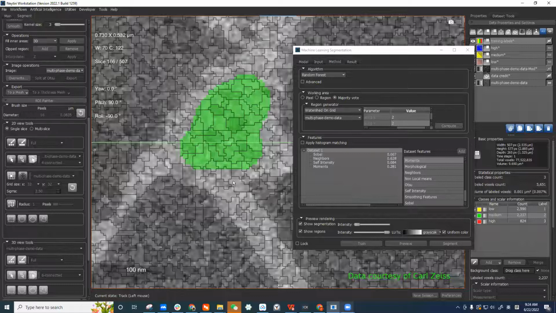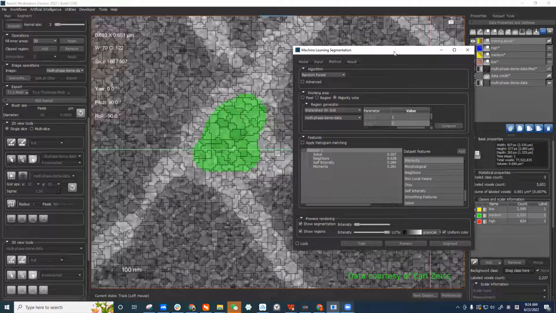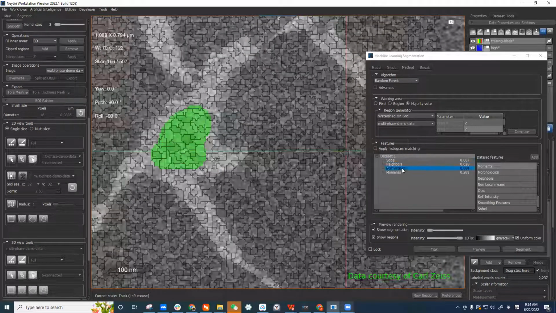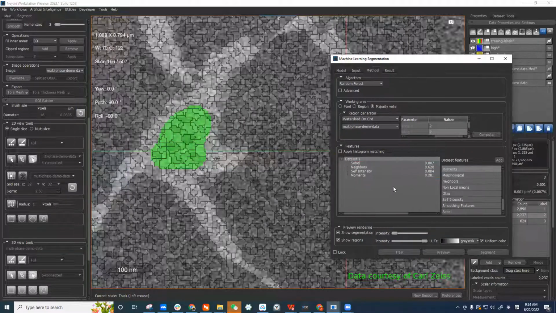We can either provide more training data for correction, and we also need to look at the features. Maybe we need more features, or maybe we need to remove some features which don't help. This is the most tricky part of machine learning, very often the most difficult part. You don't really know what feature is more important for this segmentation task, so you have to try.